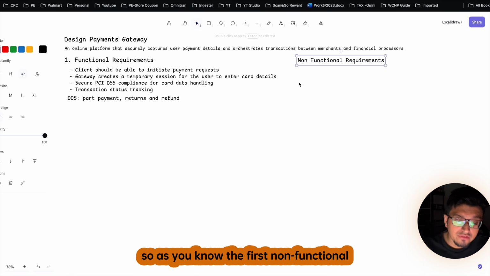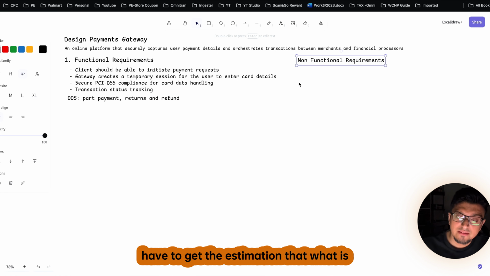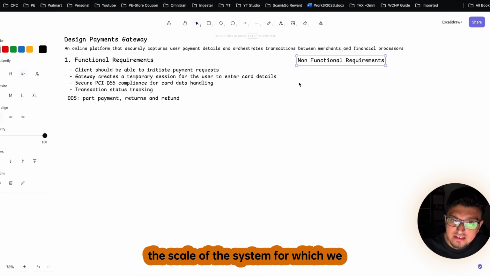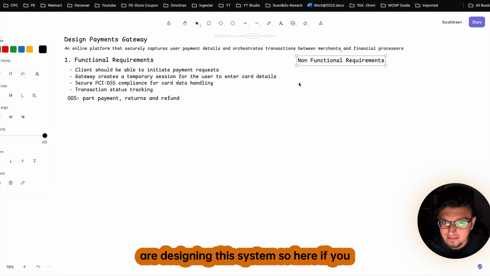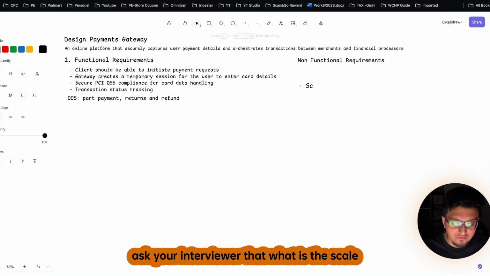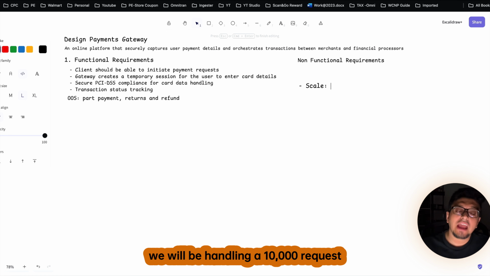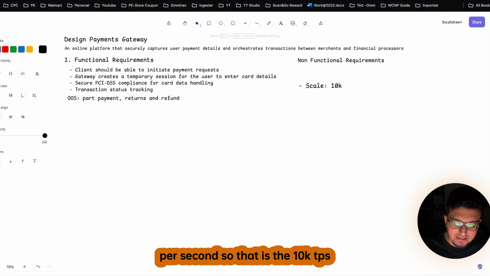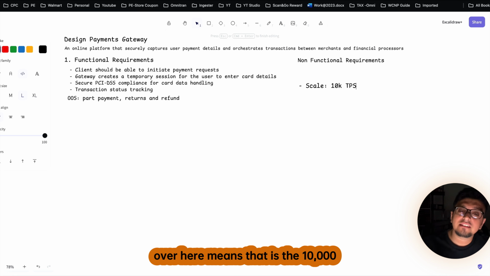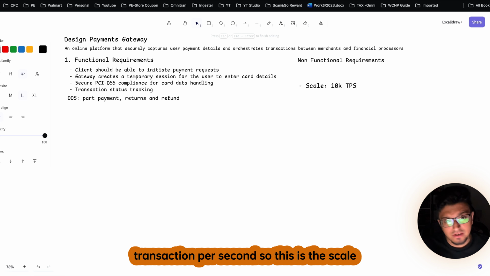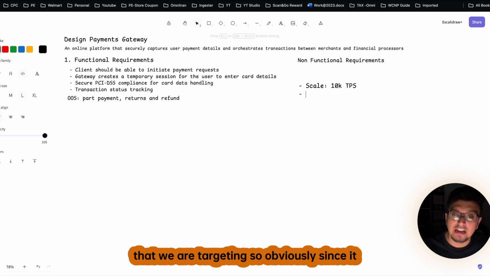So as you know, the first non-functional requirement is to get the estimation of the scale of the system for which we are designing. Here, if you ask your interviewer what the scale of the system is, he will tell you that we will be handling 10,000 requests per second. So that is 10K TPS, meaning 10,000 transactions per second. So this is the scale that we are targeting.